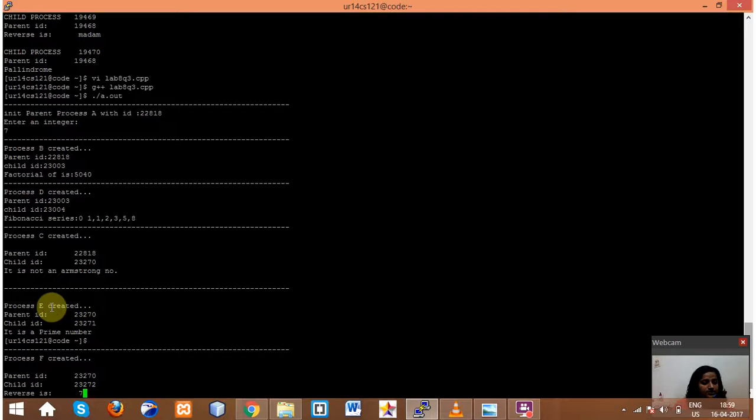Then the next one is process E. Process E is a child of C, therefore its parent ID is the same as the process ID of C. And then it is checking if it is a prime number. Yes, it is a prime number. And finally process F has been created with the parent ID same as that of C, and child ID as itself, and the reverse is 7 itself. So this is my experiment number 8.